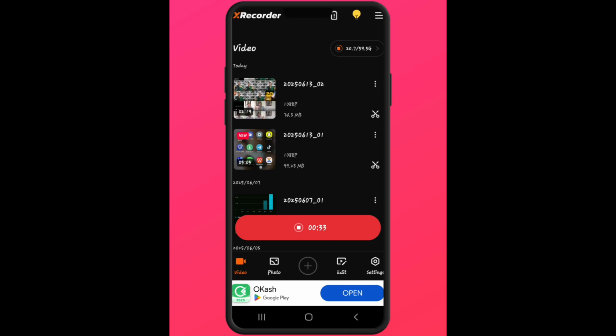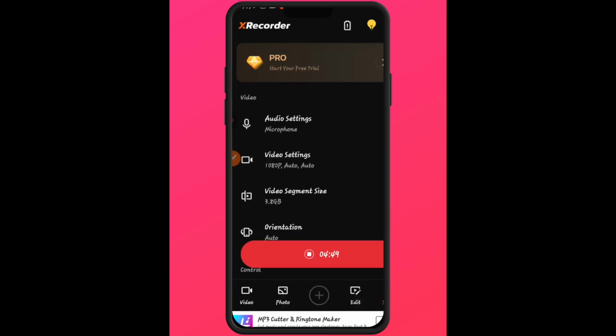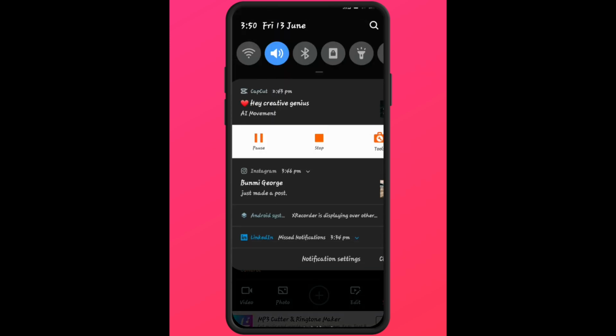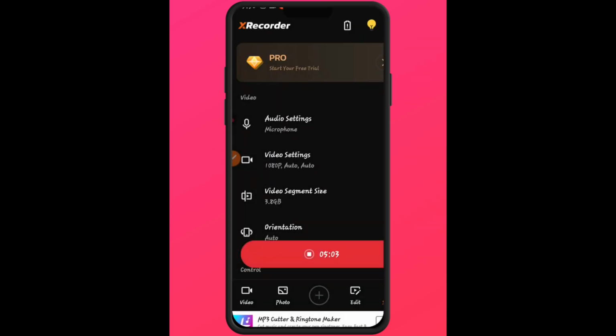When you are done with all the settings, all you have to do is hit the record button and start screen recording your phone. Once you are done, either you come here and stop it by clicking this red button, or you swipe like this and click on stop here. Whichever one is the same thing.